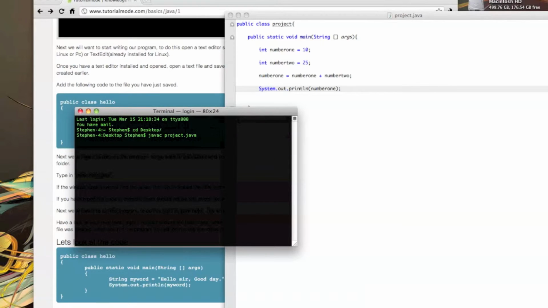When you're compiling, you must ensure that you have project.java at the end. The .java is very important. It's telling the compiler that this is a Java file. So let's see if there are any errors. Okay, loading. Okay, no errors. What you do now to run the program is simply type in java project.